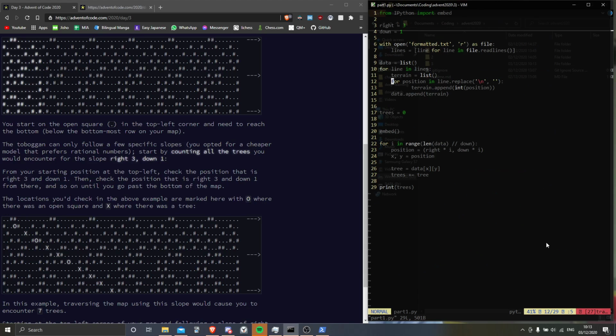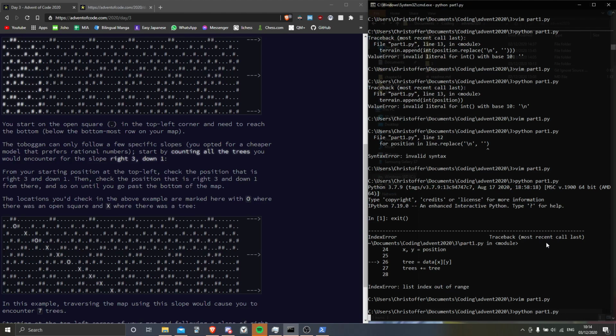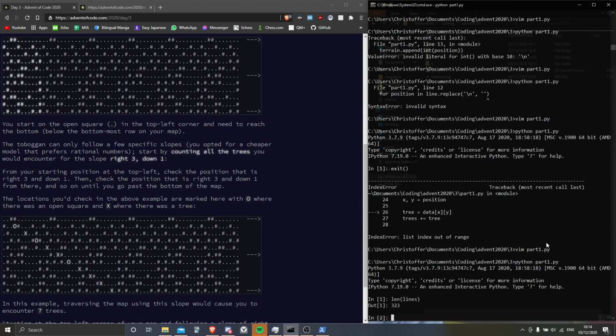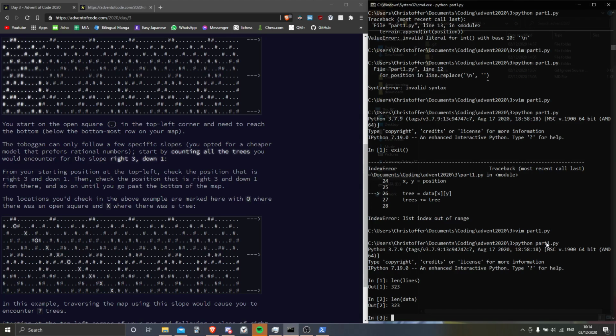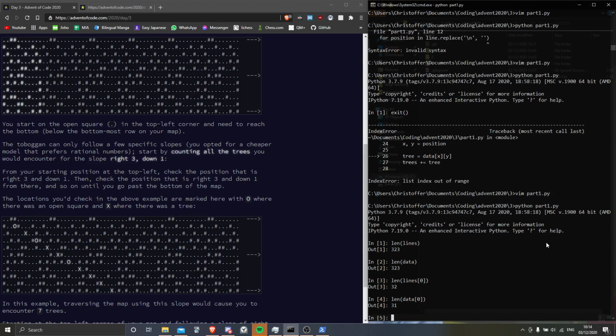So what I want to see though is what lines 0 looks like, and then also what data 0 looks like. Right now they should be the same. So let's check lengths first. Cool. Length of lines 0, length of data 0, 31. That's because the line break is gone though.